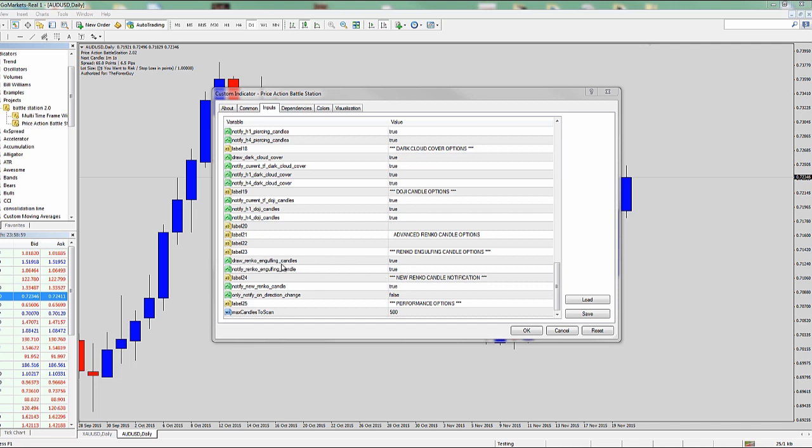So we've got draw Renko engulfing candles. You can turn that on and off. Notify about the Renko engulfing candle. Also notify on new Renko candle, so you can turn that on and off. And you can make this a little bit more filtered out, I guess, with the notify on new Renko candle by only notifying you on the direction change. By default, that's off. So when you load the battle station onto a Renko chart and you don't change anything, it's going to let you know when a new Renko candle forms all the time, and it's going to let you know about the engulfing candles. That may get a little bit annoying to you. Maybe you only want to know about reversals, so you would come down and switch that to true, and that will just switch on the direction change filter there for the Renko new candle notifications.